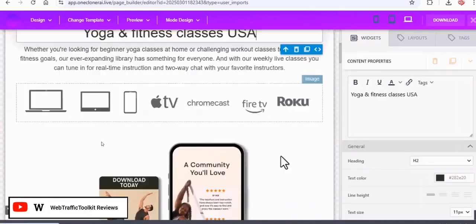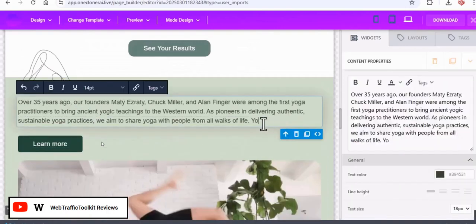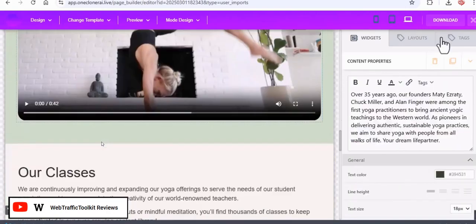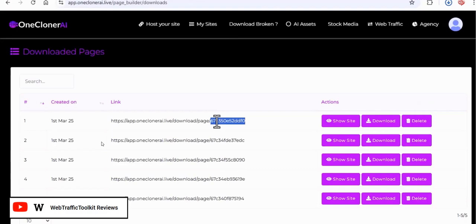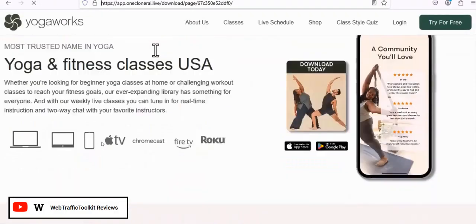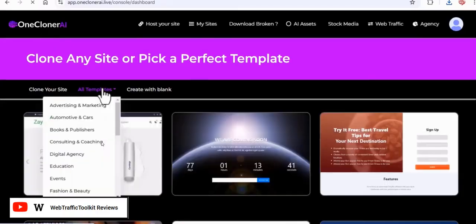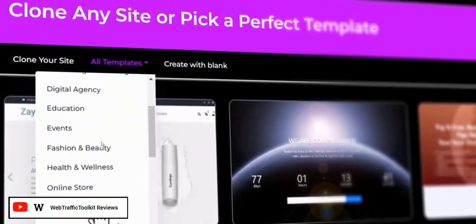So I think that is an ethical way to use OneCloner AI, just to use these templates as a starting point and do lots of editing to make sure it's completely different from the original website, but just use it as a good starting point for what is actually working. They've got that tick box saying you have permission from other websites to do this, but most people aren't going to have permission from these other websites.